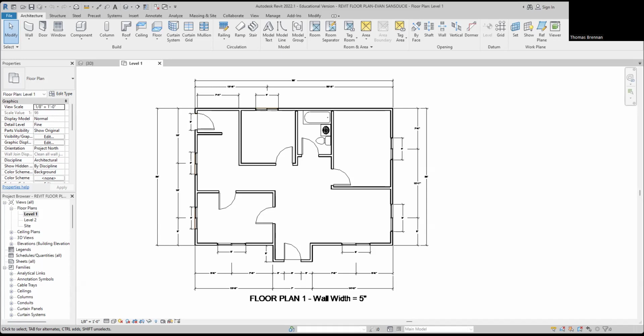Now this one is 1/4 inch equals a foot. This is 1/4 inch equals a foot. I think they actually all are 1/4 inch equals a foot. There may be an outlier here. 1/4 inch equals a foot.